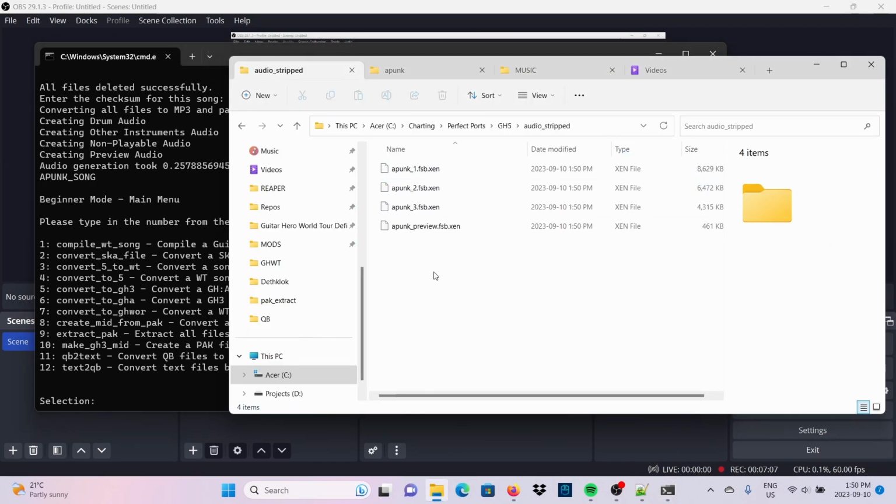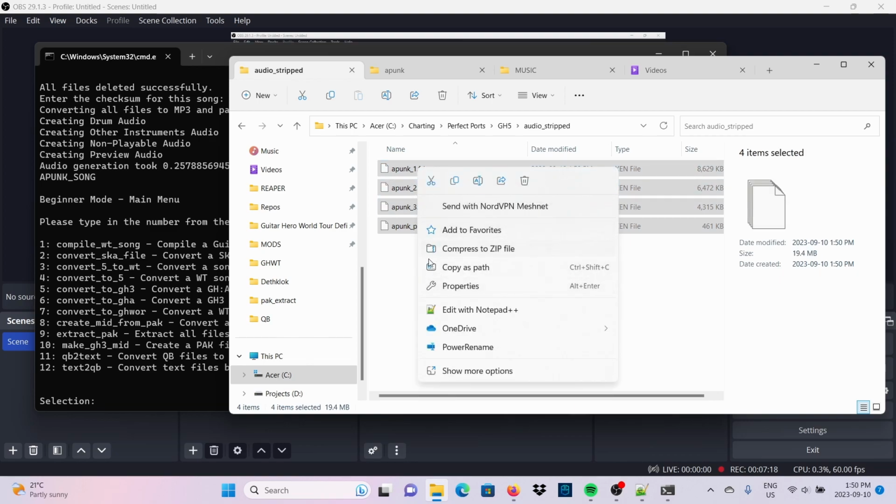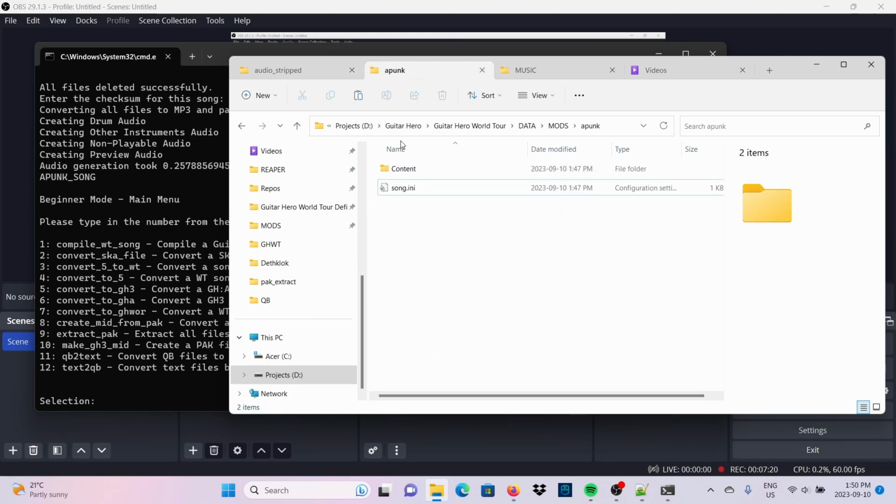And I don't believe GH5 had padded audio, but Warriors of Rock definitely does. But I believe it's a good idea to grab the official audio, and it converts it right to a format that the game expects. So now we can cut these files.